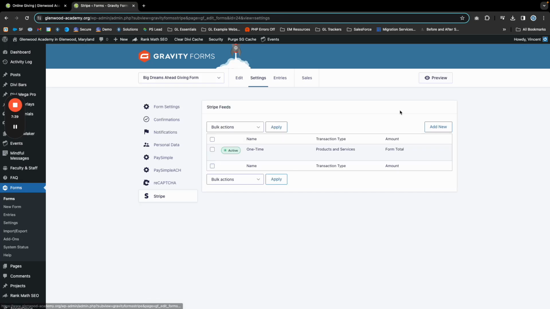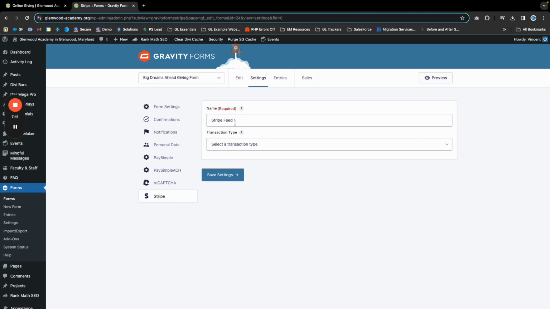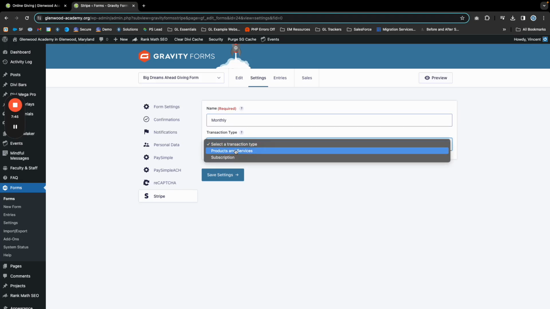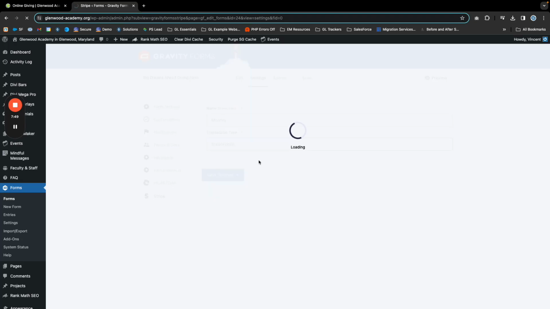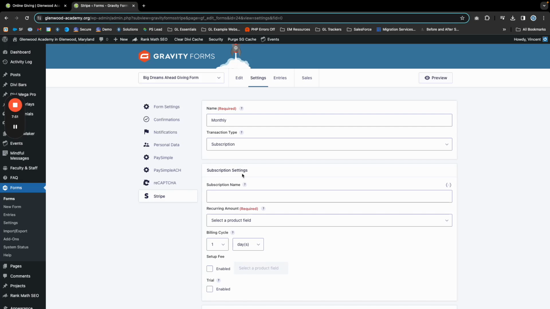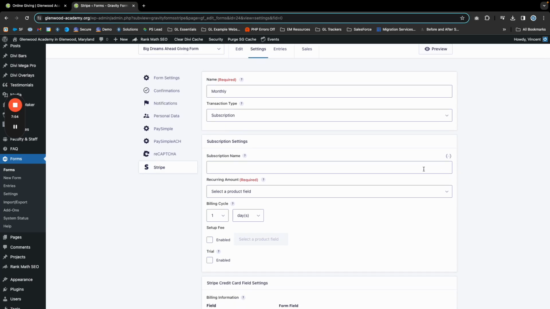So we're going to click on Stripe again, click on Add New. We'll call this one Monthly. And this time for the transaction type, we are going to select Subscription, since this is going to be a recurring monthly payment that gets set up in the payment processor based on what the person filling out the form requested.